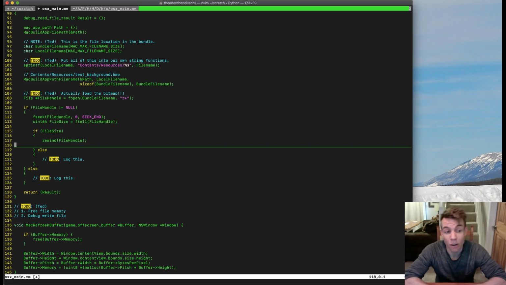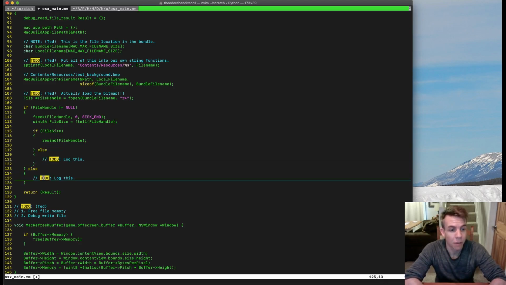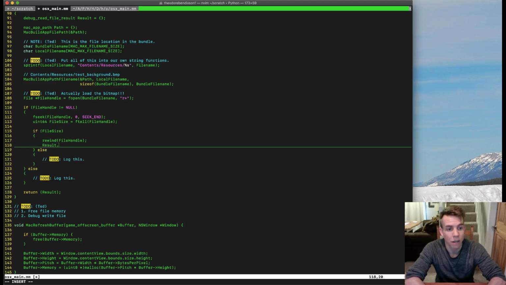So we actually are going to do some memory allocation here, just for the debug platform layer, and just for this one file. So we have this other to-do, which is free the file memory, because we're going to want to do that later on. We're going to want a function that will free the file memory that we're going to malloc here. So we're going to do result.contents equals malloc file size.